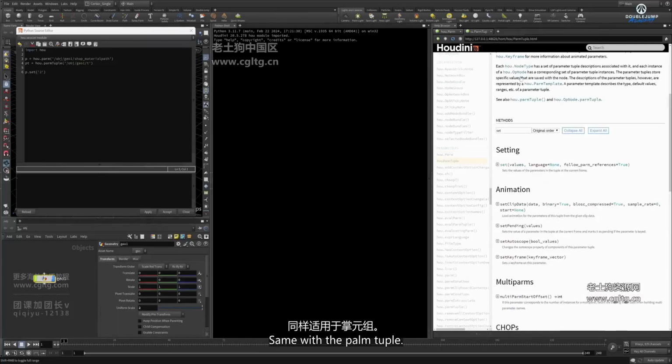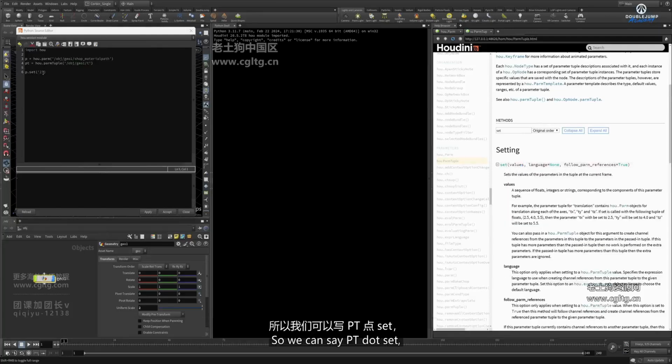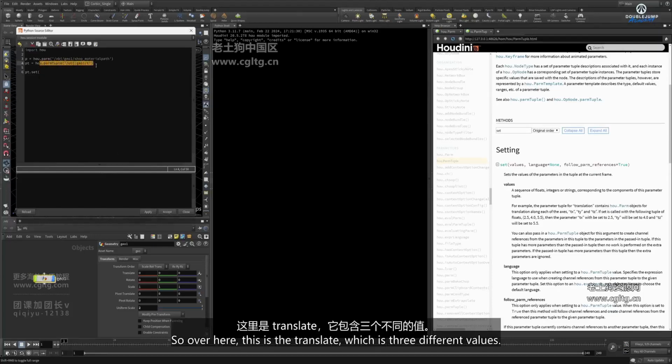Same with the parm tuple. There is a set, although there's a clue in the name there, which is that it has a plural. It wants values, not a single value. So we can say pt.set, but it's going to expect it to be set to a tuple as well. So over here, this is the translate, which is 3 different values. If it's 3 values, it wants us to give it 3 different values.